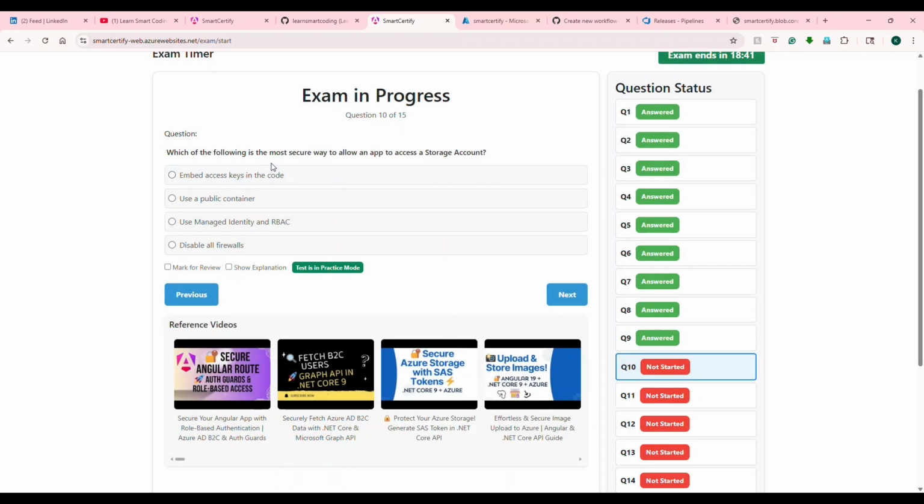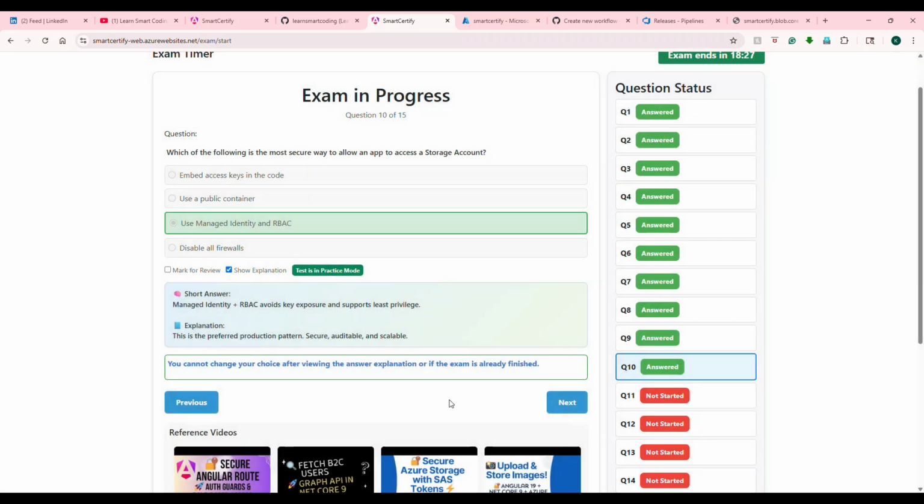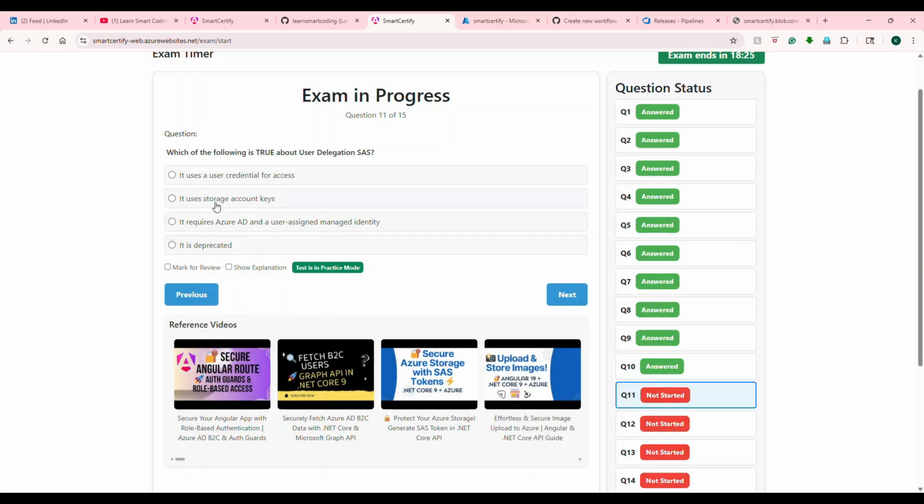Which of the following is the most secure way to allow an app to access a storage account? What is a secure way? Again, this is the secure way because none of the others are more secure. This is the right secure way. We already spoke about it, so we are going to go to the next one.